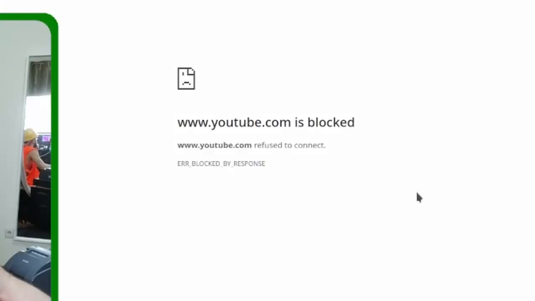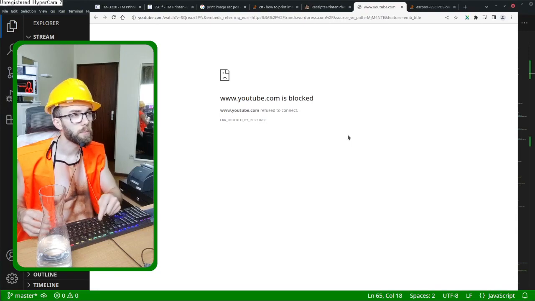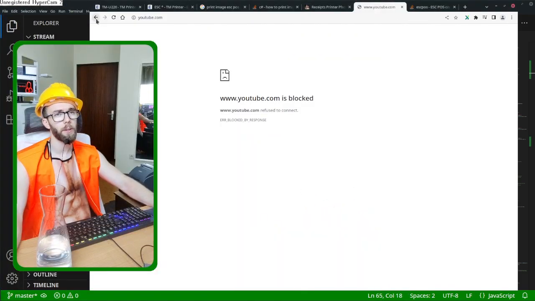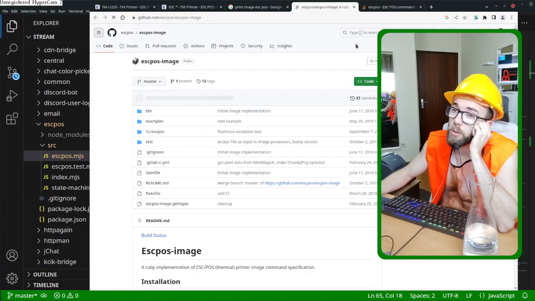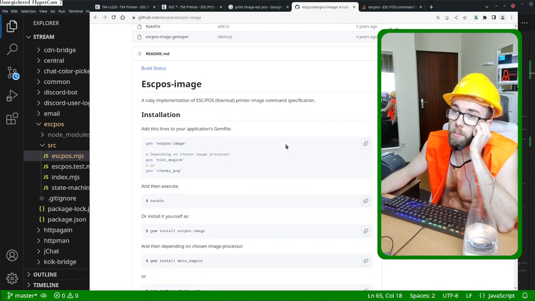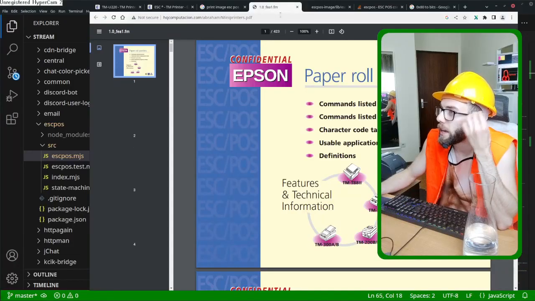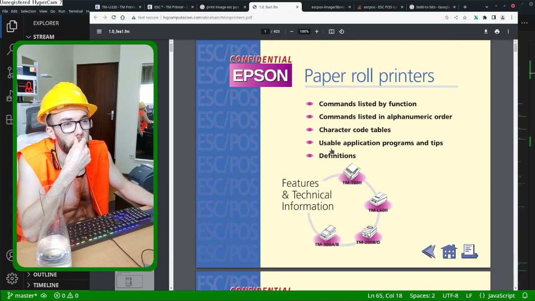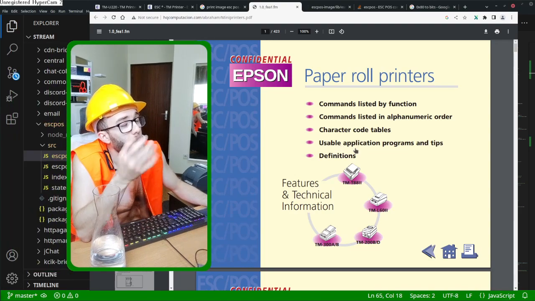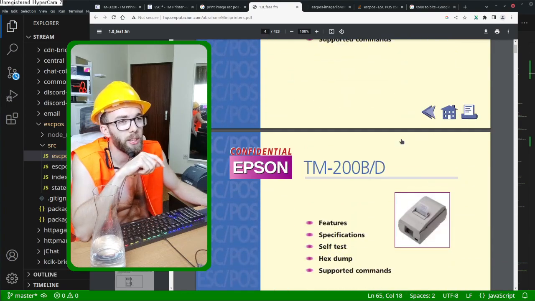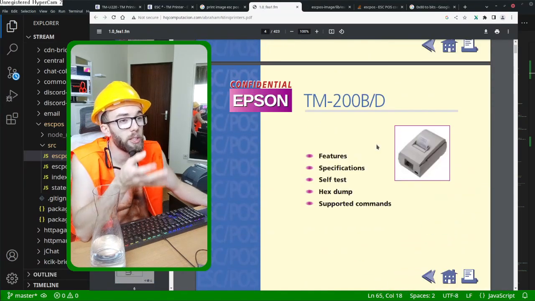YouTube is blocked. Huh? Who blocked the YouTubes for me? Was one of you hackers? Okay, we'll have to do without the video. ESC/POS image: a Ruby implementation of the ESC/POS formal printer image command specification. Oh, that is so cool. Really, really cool. My IQ is just not high enough to be able to understand this fully. Maybe these beautiful graphics are gonna help out. I'm looking for the image command, please. Oh wait, my printer's not even being listed.